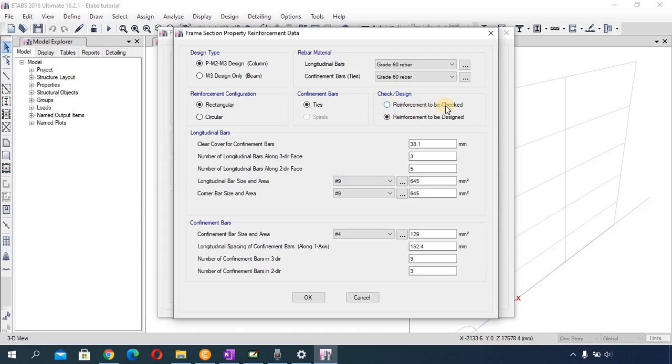We have reinforcement to be checked and reinforcement to be designed. Basically, if you click on reinforcement to be checked, this means that you need to provide the reinforcement in the column. So let's say you already have a column and you already know the reinforcement that will go inside the column, all you need to do is come here, click on reinforcement to be checked, and you can input those reinforcements.